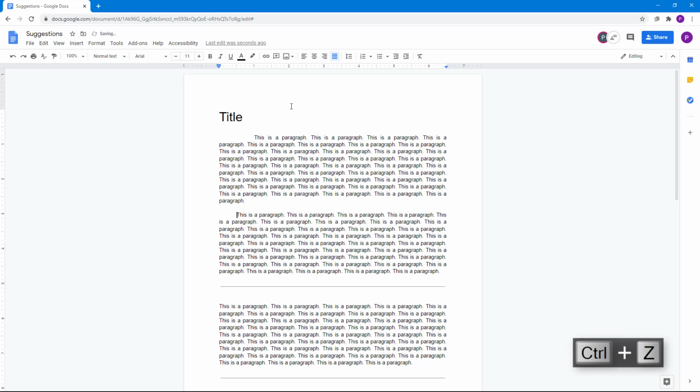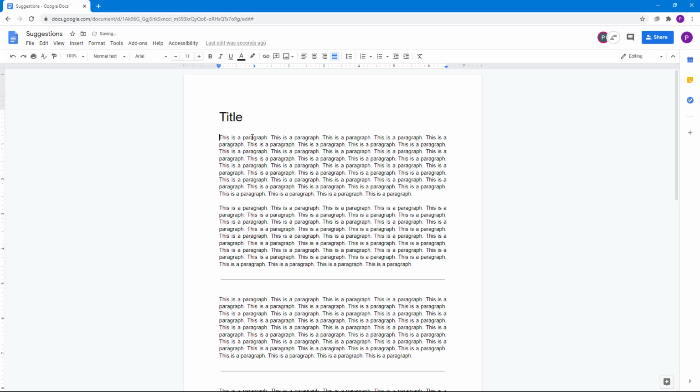So just like this, I can work around with the tab stops to arrange everything, as you can see right here. And that's how you can work with tab stops inside of a Google Docs document.